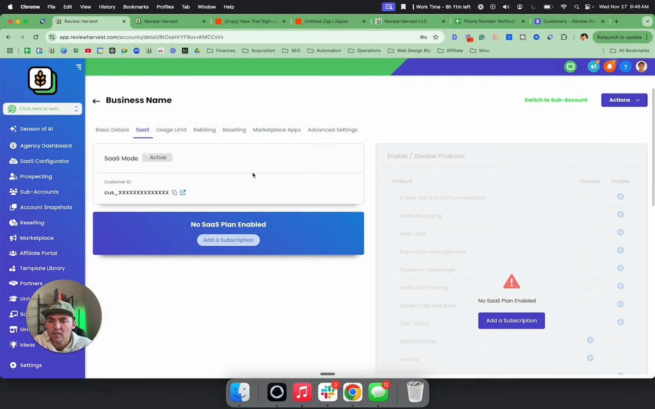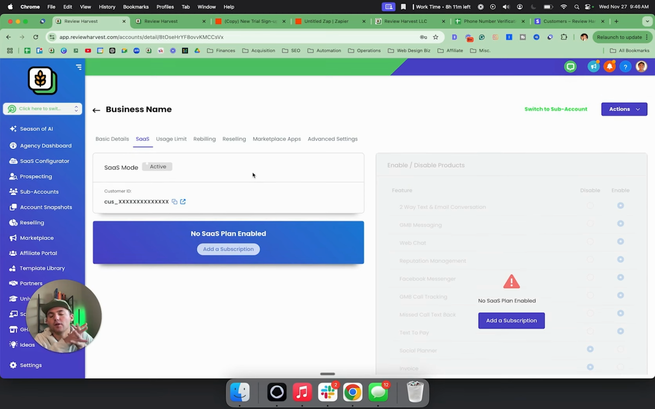One note here is that we do not currently use any of the SaaS configurator plans. You technically could assign this sub account to one of your SaaS configurator plans to kind of box them on the features. We just don't do that. It's not super necessary for us right now, but you could do that. That is an option that you have.